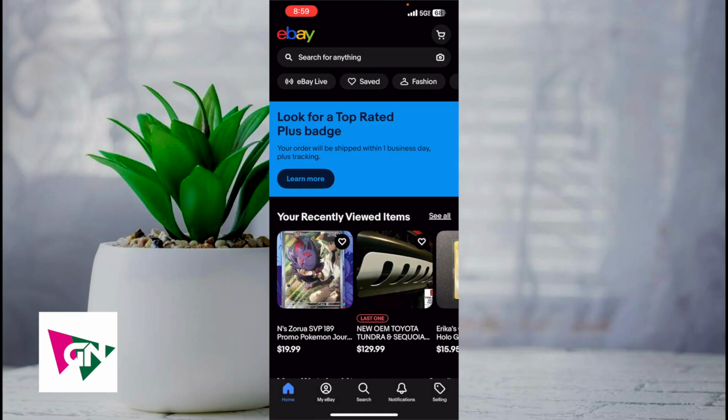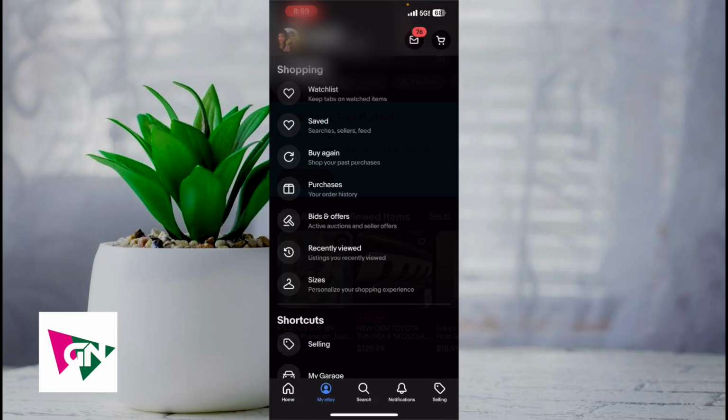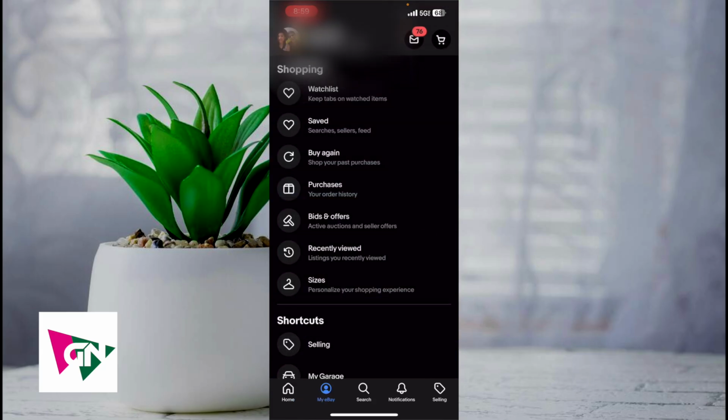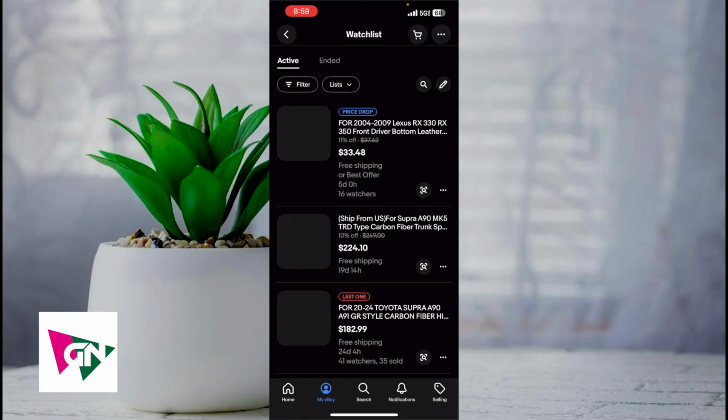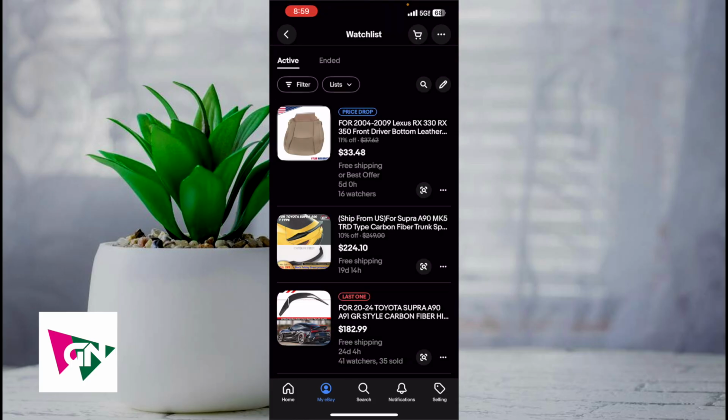Now in order to do this, what you're first going to do is click on the eBay app, and then once you've done so, on the bottom left hand corner you want to click on My eBay. Once you've done that, you want to click on Watchlist, which is located underneath Shopping, and then here's where you're going to see a list of items that are on your watch list.